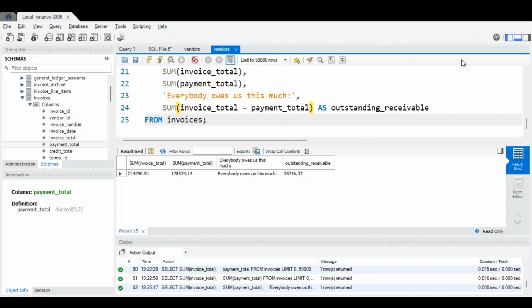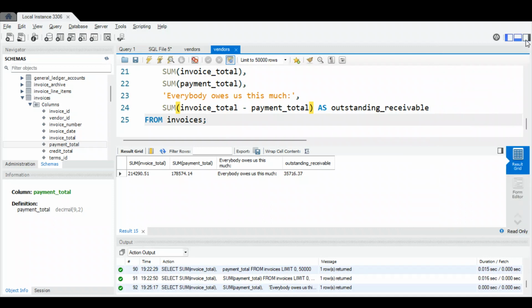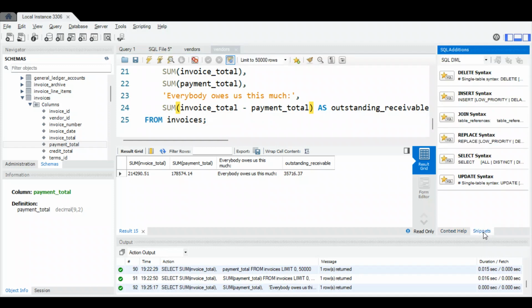So let's see, what else do we need to look at here? These are SQL additions here. So these little icons over here, you use these in order to show or hide certain pieces of the interface. I don't usually mess with these first two, but this third one here, the only reason that I hide it is because I'm on a small screen and I'm sharing screen. So stuff that I can get out of the way, I tend to want to. But you'll probably have this one open by default, and I just want to show the snippets thing over here.